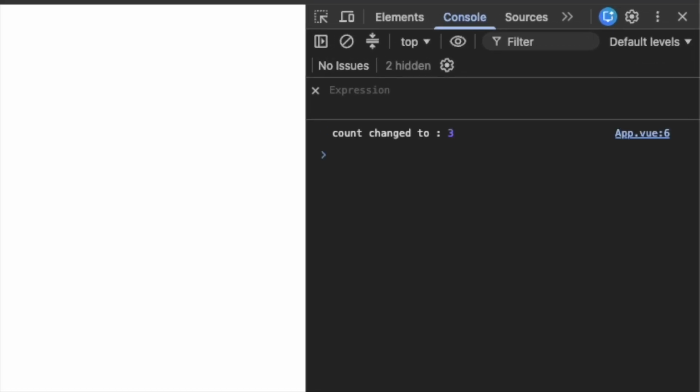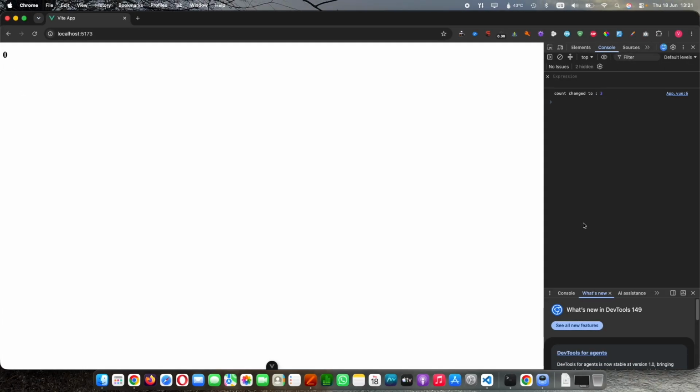As you can see in the console, the variable was successfully changed from 0 to 3. However, the value displayed in the template is still 0. The reason is that Vue does not automatically track ordinary JavaScript variables. When count changes, Vue has no way of knowing that the UI should be updated. To solve this problem, Vue provides reactive references using ref.